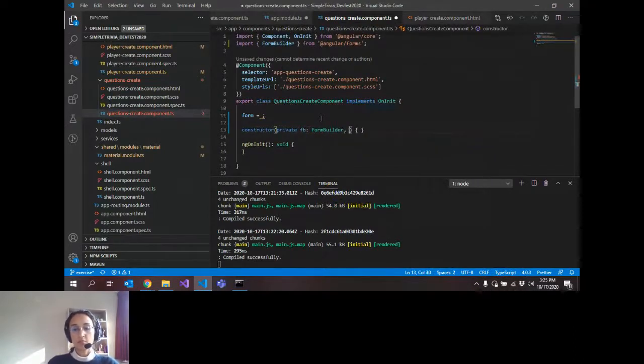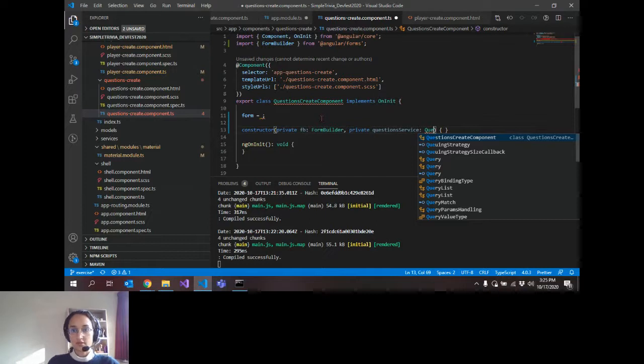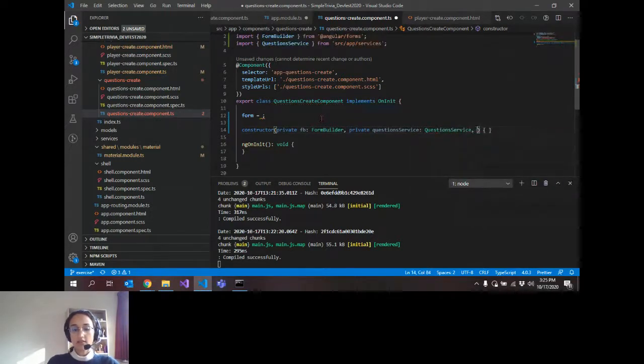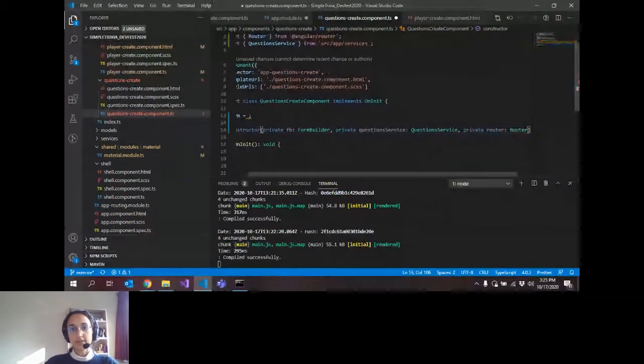Okay. We also know that we are going to need to create a new question. So at the same time, we are going to import our question service. Okay, so question service. And finally, the router. Okay, so let's import that as well.